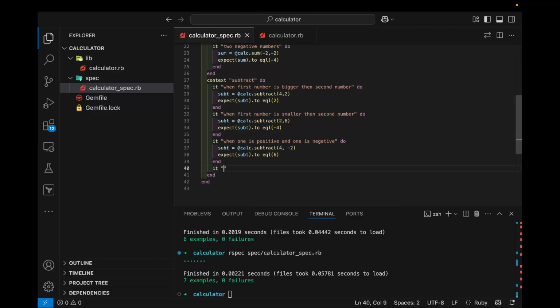Now I will do something like when both are negative.